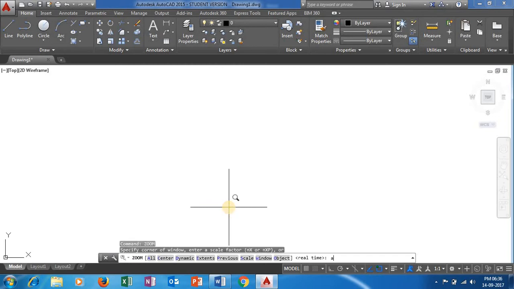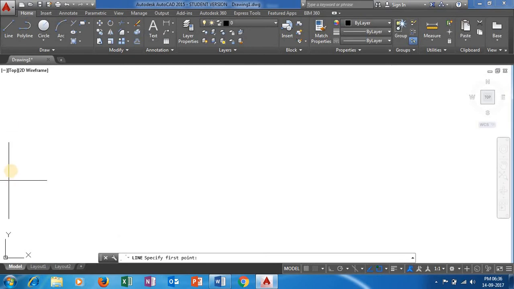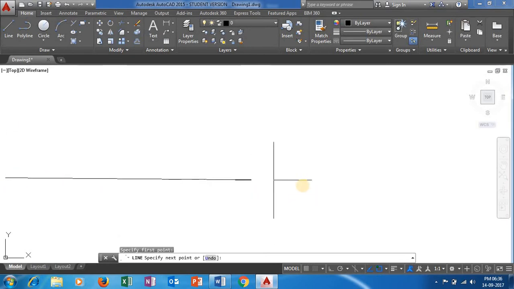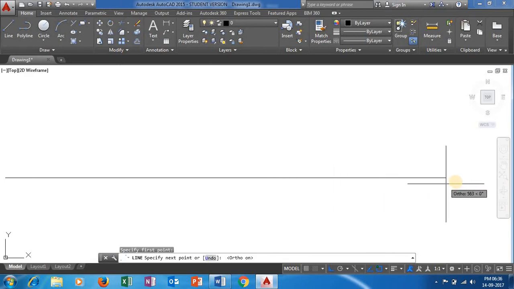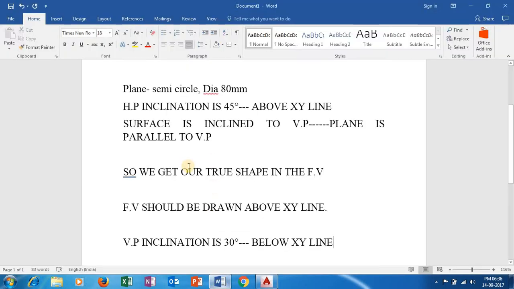Enter. Now first let us go to home tab, go to draw panel, take the line command, give a first click here and move your cursor. As you can see we are not getting a horizontal line, so press function key F8. Now I'm going to get an exact horizontal line. Drag your cursor up to some particular end, give a click and hit escape key to come out of the command. Now let us go to the summary.